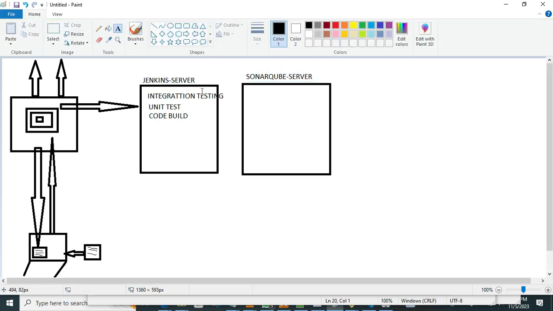Now the code is going to leave from the Jenkins server, and then it will migrate to the Sonarqube server. In the Sonarqube server, what is going to happen there? There is still going to be a lot of the code that has been built. Okay, it is now a jar file or a war file. So inside this server, what is going to happen there?